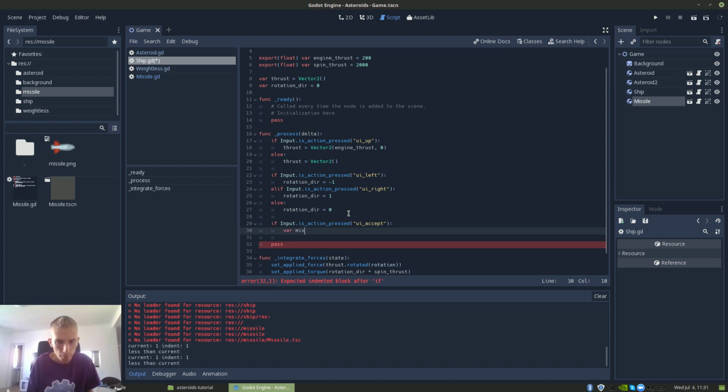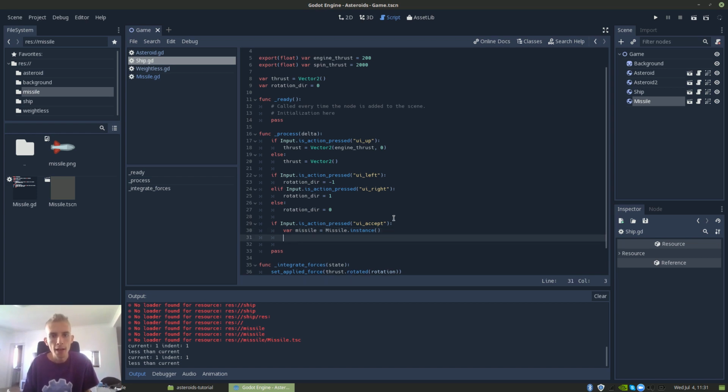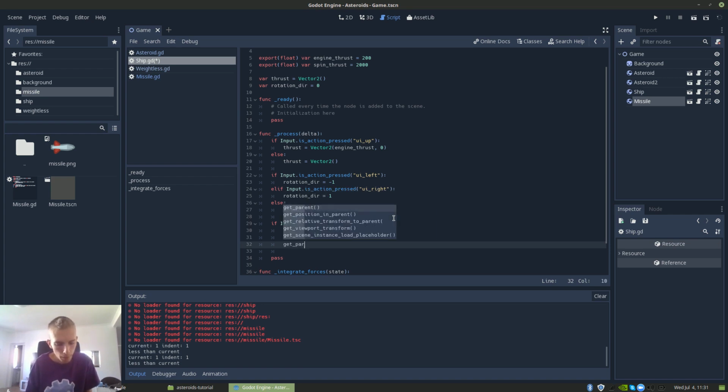So we say var missile = Missile.instantiate(). This will create a new instance of the scene, but it still isn't added to the scene. We have created the instance, but it's just floating around in memory. It's not present in the view. So to add it, we need to use the add_child method. But we don't want to add it to ourselves, because that would make all the missiles move as we are moving, and that's not realistic. So we want to add it to our own parent. So we take get_parent().add_child(missile).